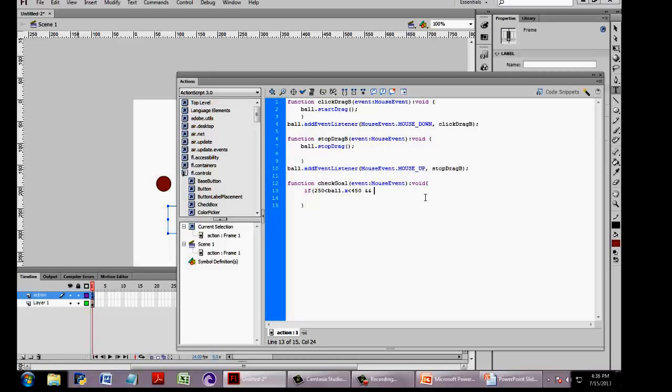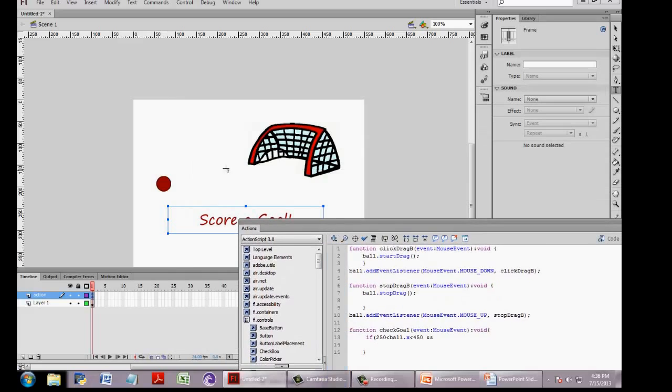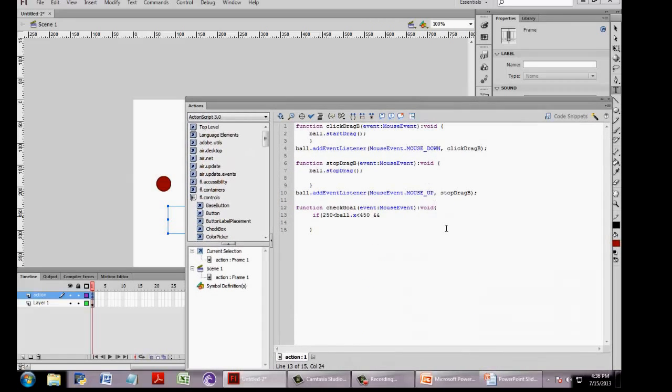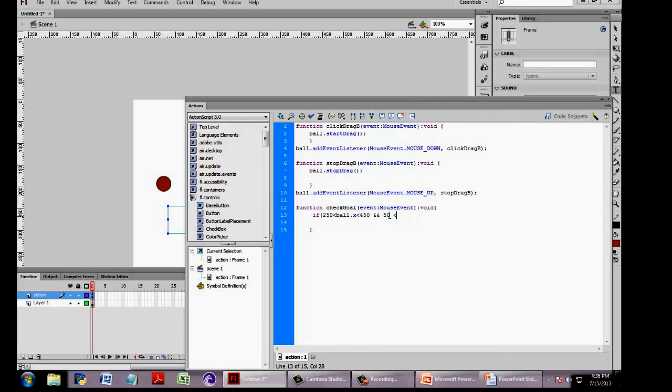So the other parameter, the y, was lying between 50 and maybe 150. I'll just take these values right now. So greater than, so the ball.y parameter is lying between these. So if this holds true, then my text should change.